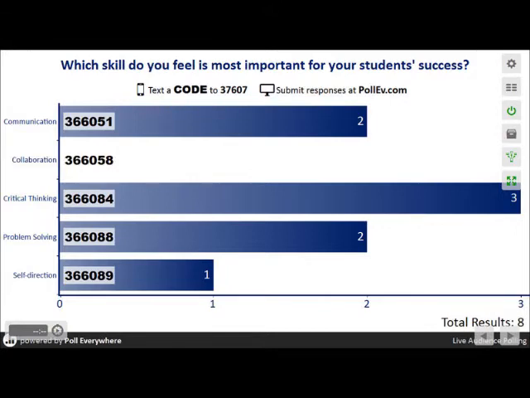I think that for a lot of the other ones, like collaboration, problem solving, communication, even self-direction, those are all predicated on critical thinking. So I think critical thinking precedes the other ones. You need critical thinking skills to engage in those other activities well. Excellent, excellent.